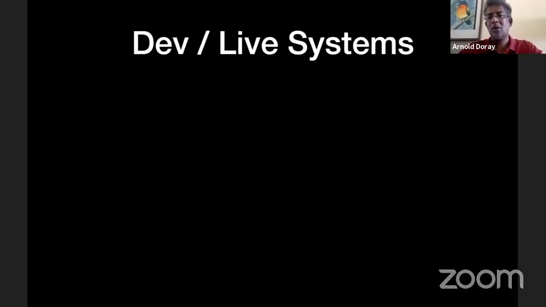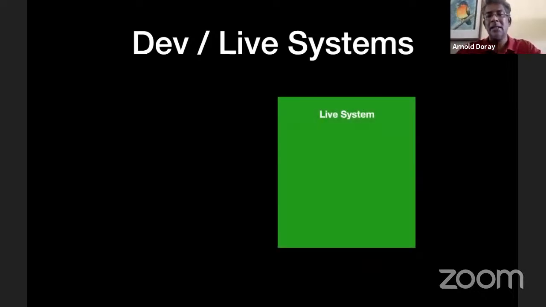Okay, now there's this concept of a dev and live system that I want to share also, and this is how you should develop your chatbots. What you shouldn't do is just have one system. What you should do is have a dev and live system, and the idea is that the live system contains the code which is public facing, and it's the real chatbot, so to speak, that your users actually use.